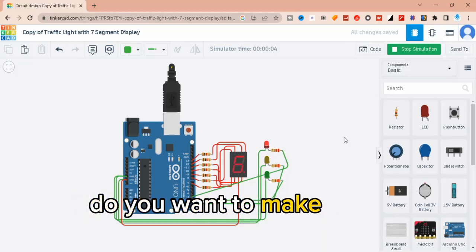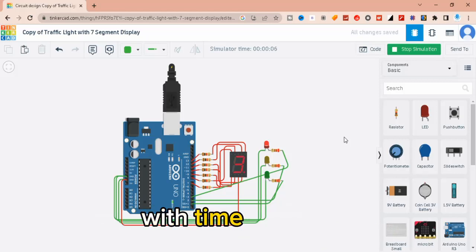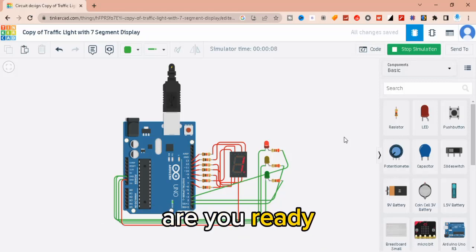Do you want to make such an amazing traffic light system with a time counter? Are you ready? So, let's get started.